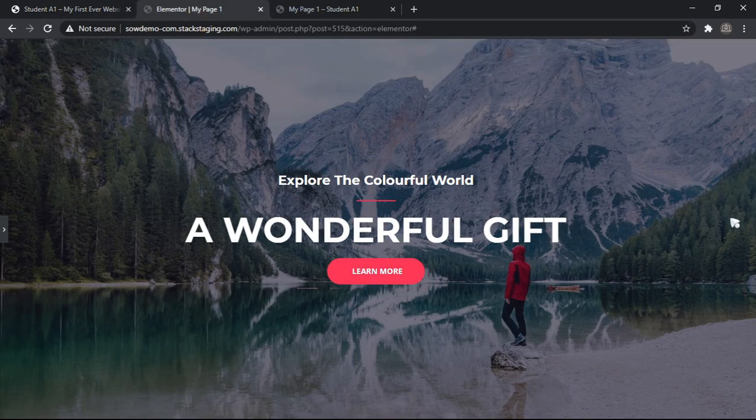Now remember, this might not look the same for you. For example, when I added the button, it might have been different for you. That's because you have chosen a different theme, and yours doesn't need to look like mine or like your theme. Yours can look any way you want it to.